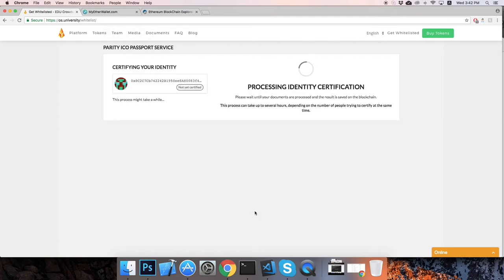This process of identity validation and certification of the wallet which you're going to use to buy your EDU tokens can take from a few minutes to a few hours, depending on the number of people that are trying to certify at the same time. Don't worry, in 99% of the cases it takes about 10 to 15 minutes. But if the process takes too long, you can simply check where you are in terms of completion of this transaction by using Etherscan.